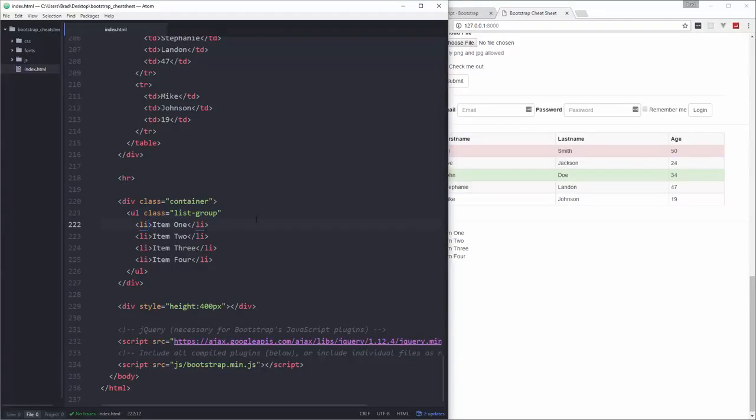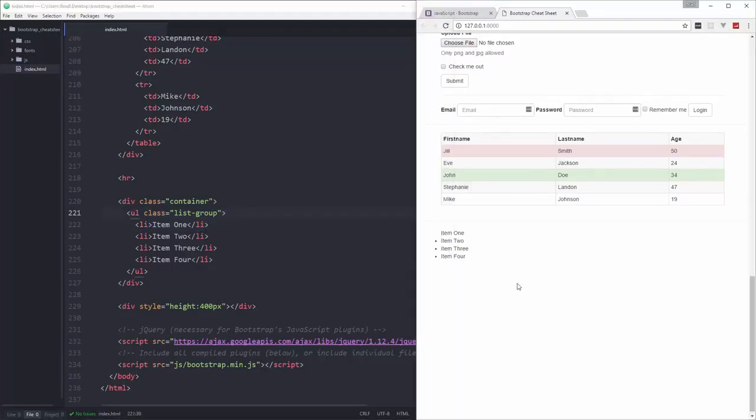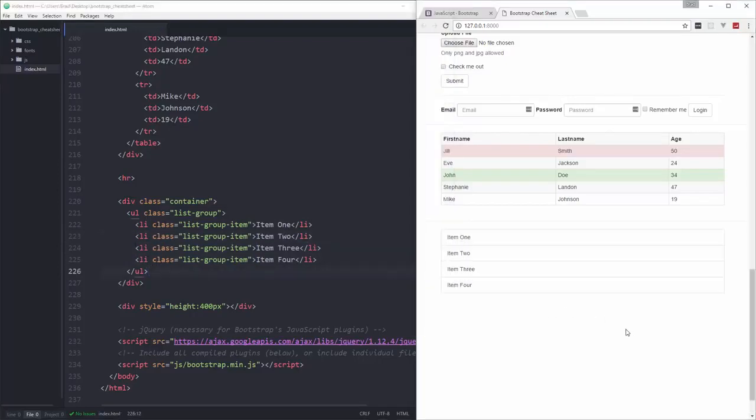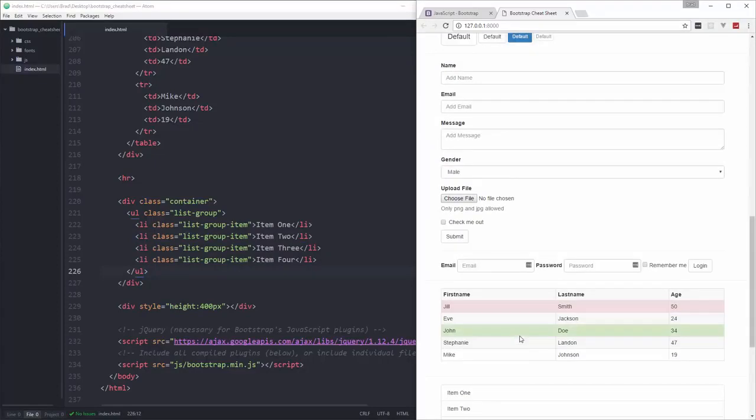We need to also add classes. Whoops. Save that. We need to also add classes to the list items. So class equals, and we want to say list-group-item, letting it know that it's an item of this list group. Alright, and then we'll just copy that. We want to do it for all of these. Alright, so let's save. And there we go. So that looks pretty nice.